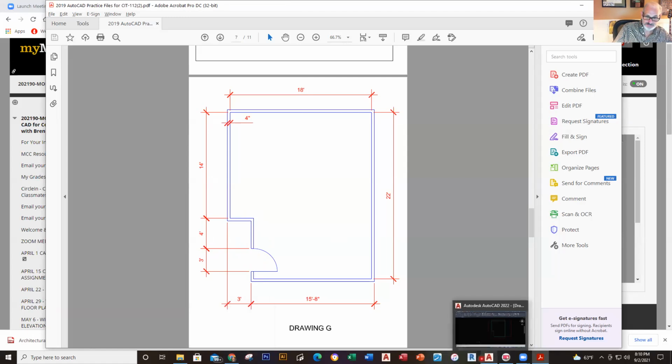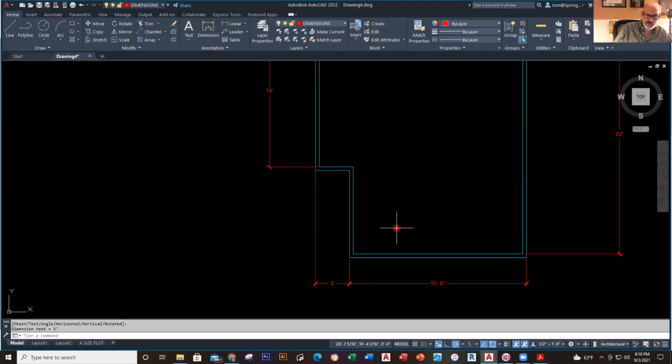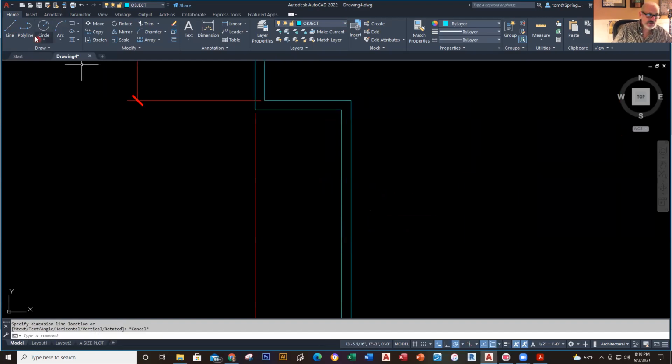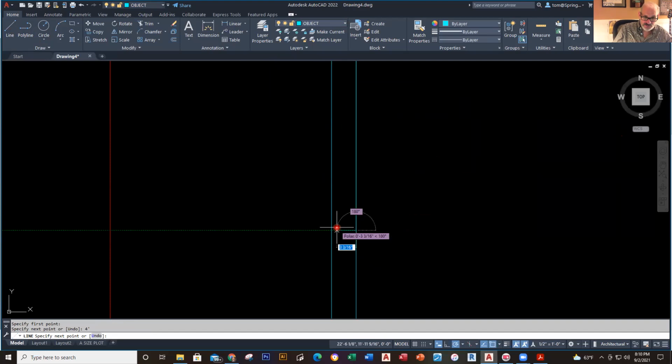So back to AutoCAD. I'll start by drawing a line with the line command. I'm going to click here. I'm just drawing a line on top of the line. I'm going to use my object snap right here. So I'm going to click here and go down 4 feet. So I'm going to type in 4 feet, enter. Click here and go down 4 feet. And I'm going to pull it over like that.